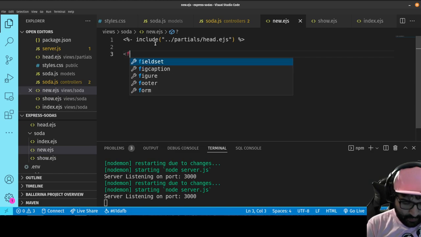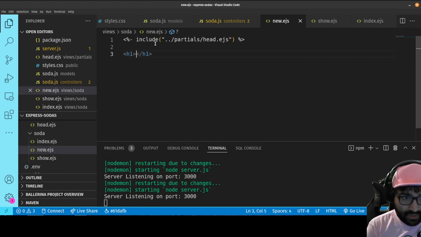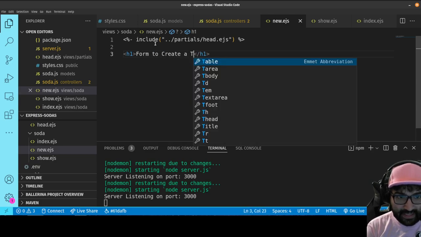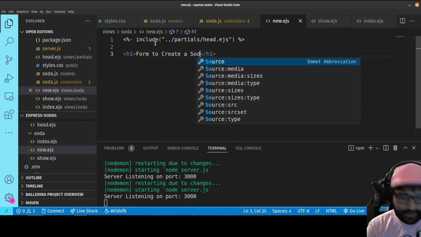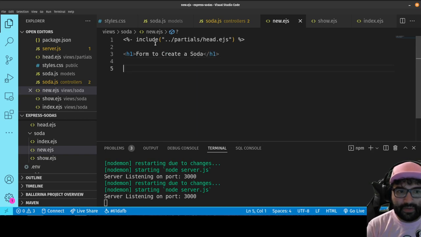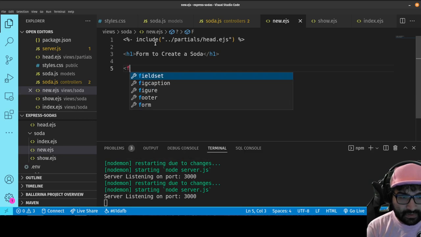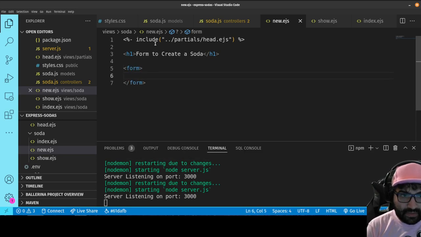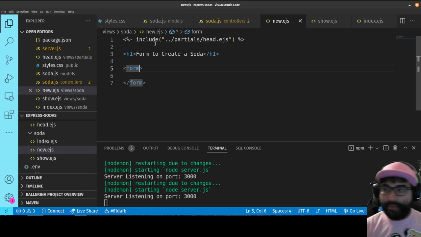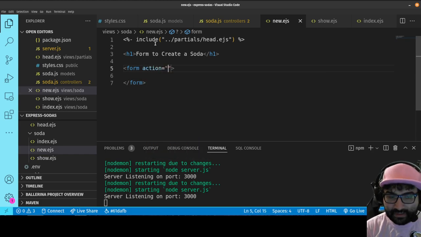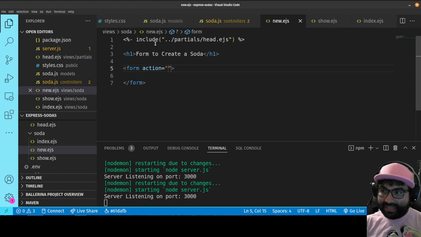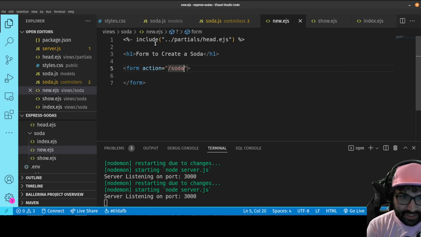And what we want to do is create a form. So we're going to say an h1: form to create a to-do, not a to-do, a soda. And then we're going to create a form. Now, a form should take two properties that are going to be really important. It's going to take an action. That means, when we submit this form, what URL should the data from the form be submitted to? So that's going to be /soda.